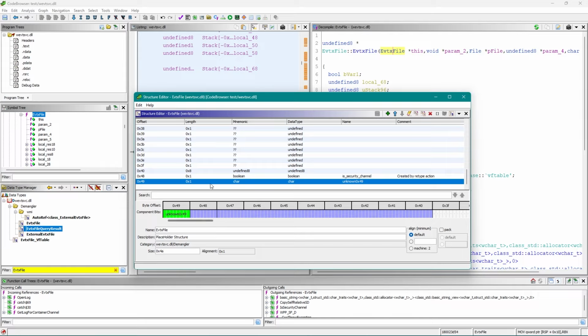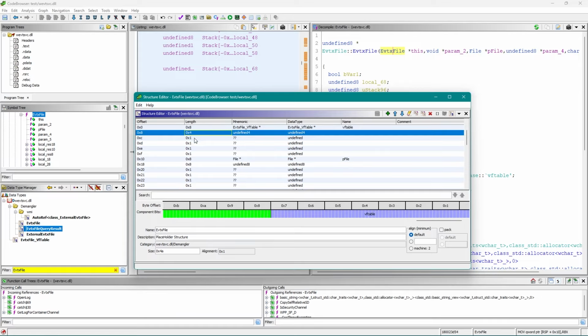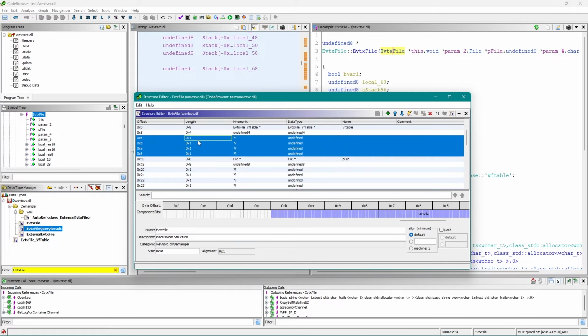So let's see. If I look at this, we have 8, 4, and then 1, 2, 3, 4 that are unknown, right? Typically in alignments, you'd have multiples of 4 or even 8. It kind of depends on the architecture and a few other bits and pieces.